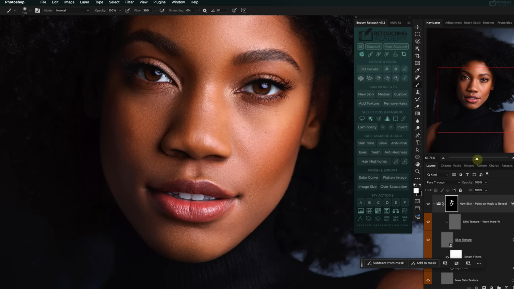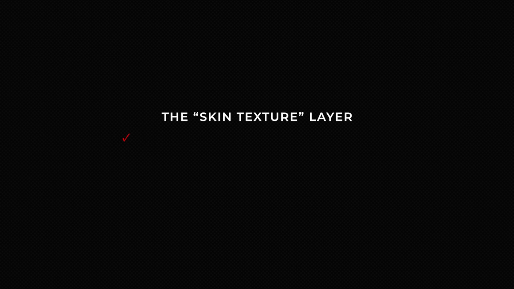Okay, I've uncovered the areas of skin I want retouched in our example image, so let's take a look under the hood, so to speak, to see how you will adjust and finalize the script layers for your images.